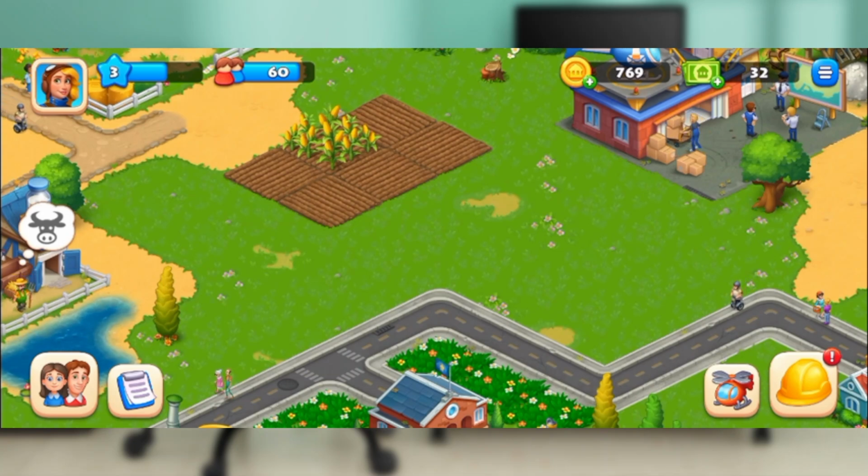Step 2, restart the Township app and your device. Sometimes a simple restart does the trick. On iOS, swipe up from the bottom and swipe the app away. On Android, use the recent apps button and swipe Township off. That's how to close the Township app completely.